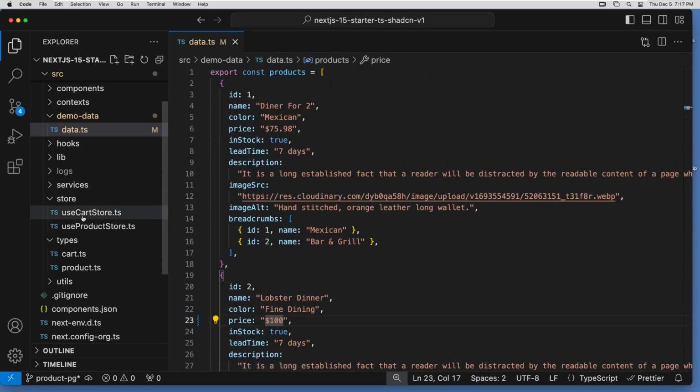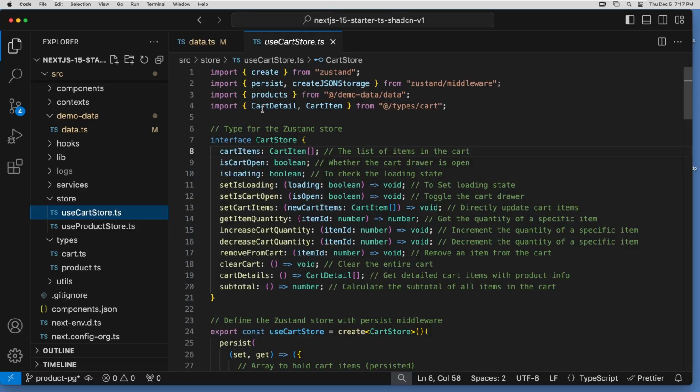So now let's go back. Also, I'm bringing in the cart detail and cart item types from my types, as this is TypeScript. And here I'm creating an interface for my specific cart store, with all the elements that we mentioned before in the diagram. The items, is open, is loading, set is loading, and so on, all the way down to the subtotal.